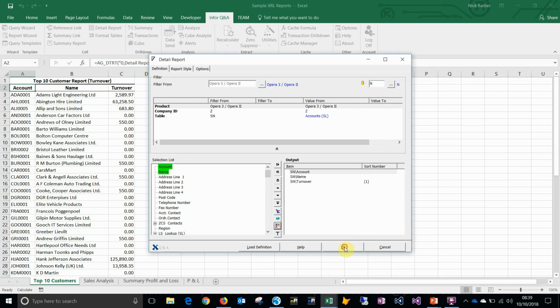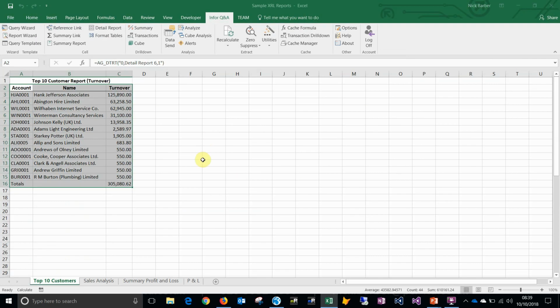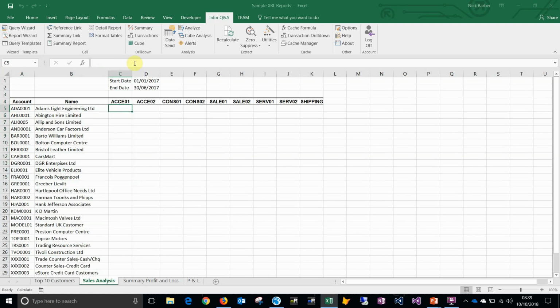Click OK and OK again. The report now changes to give me just the top 10 customers in terms of turnover. So that is a simple example, and hopefully it illustrates how quick and easy it is to extract data from the system. My second example is a sales analysis report.